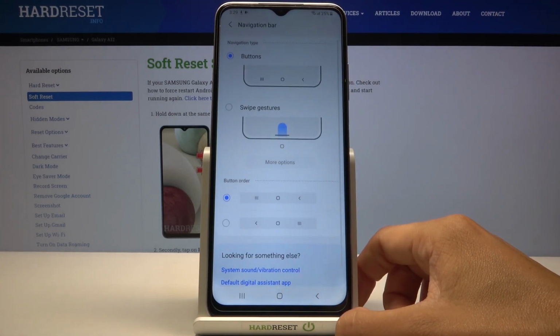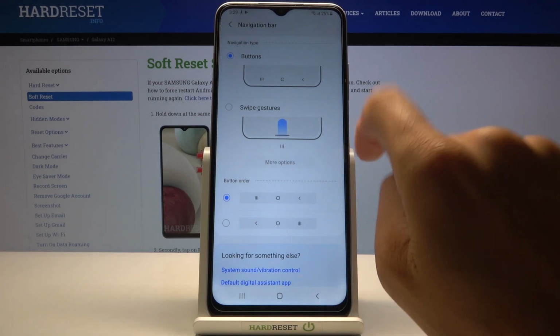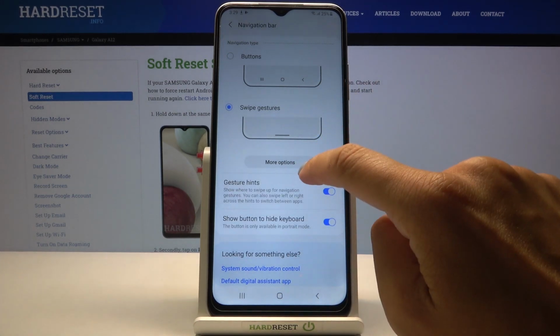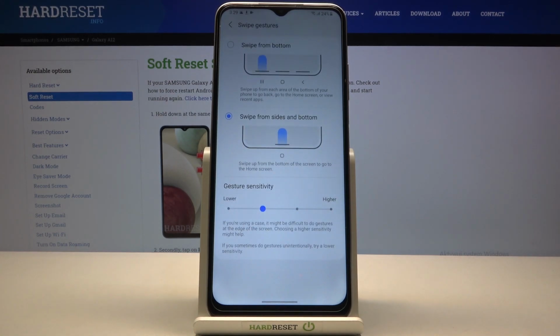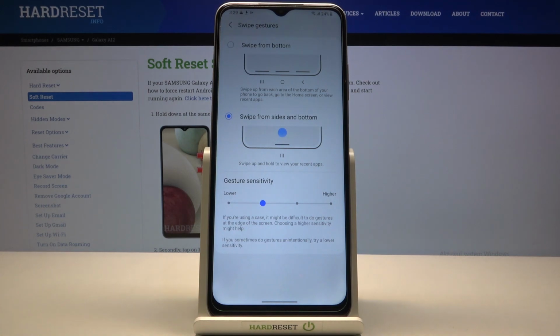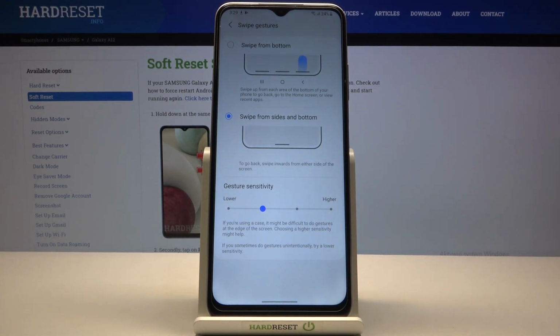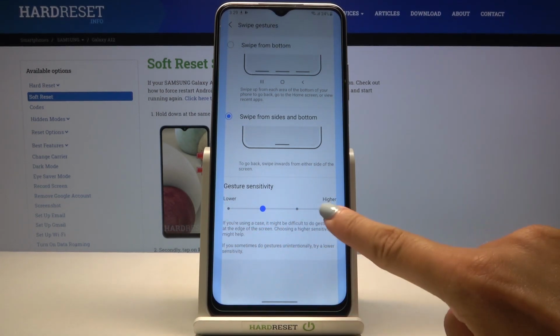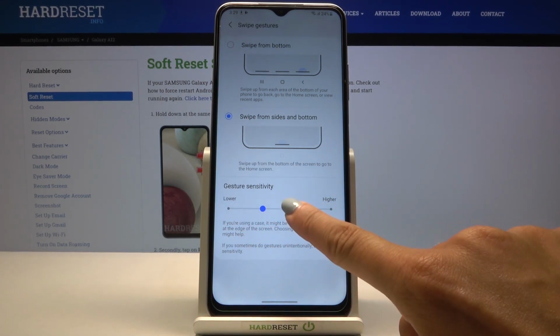Tap on navigation bar, and as you can see, you can smoothly pick gestures by tapping on swipe gestures. If you tap on more options, you will be able to choose one from the following options. So it can be with three buttons or just one line at the bottom. It's up to you. Also, you can change the gesture sensitivity.